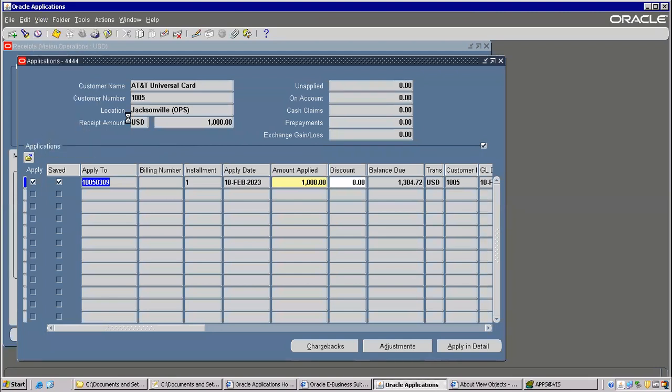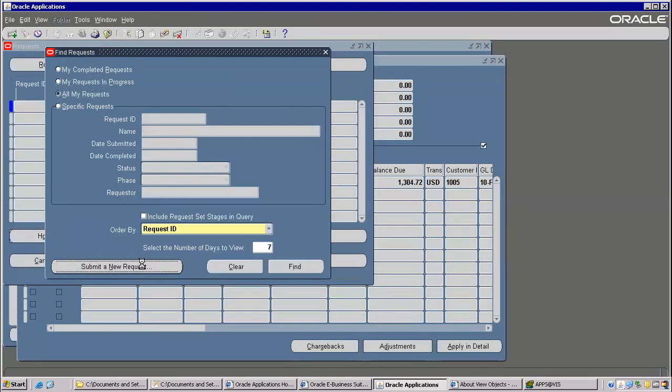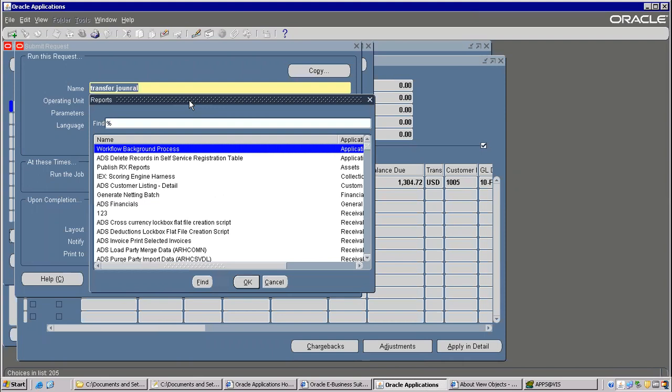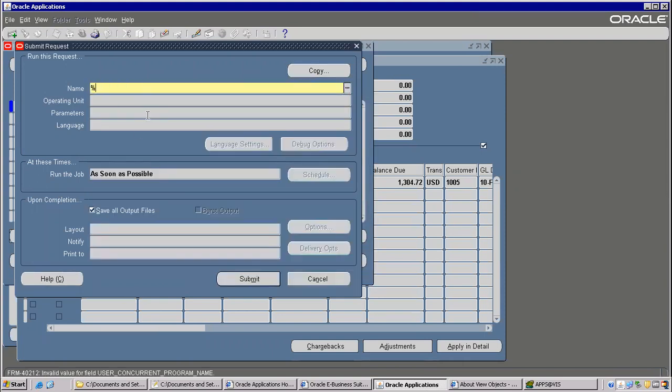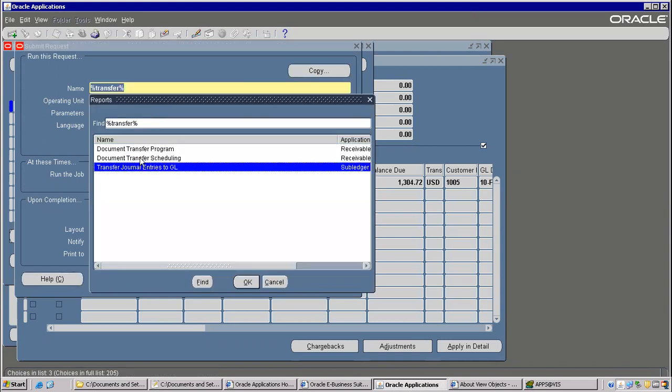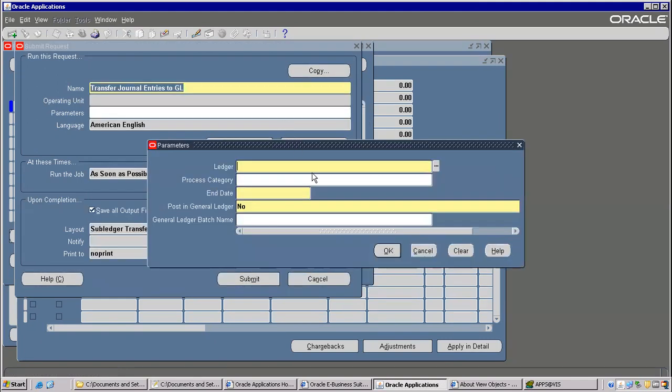View requests. Transfer journal entries to the GL. Okay. This is the program name, same program used in P2P also. Ledger name, right. End date is today's date.